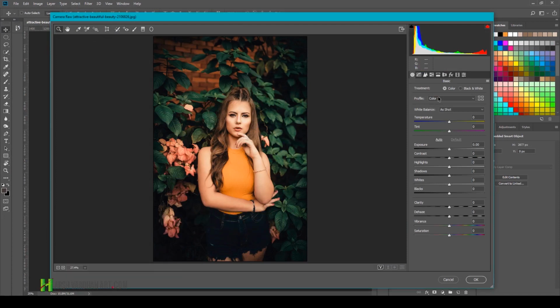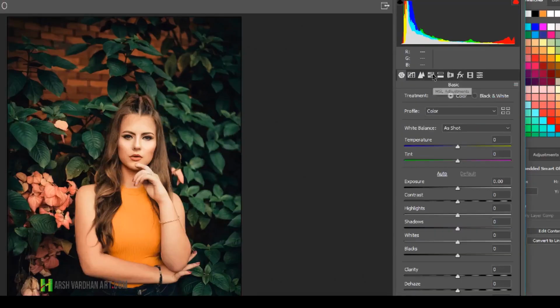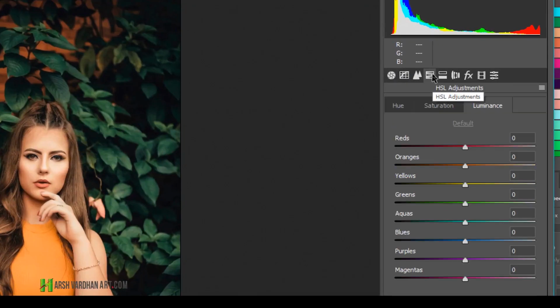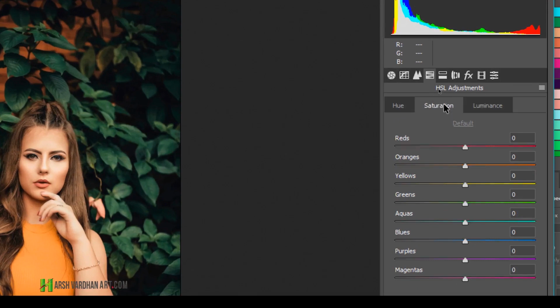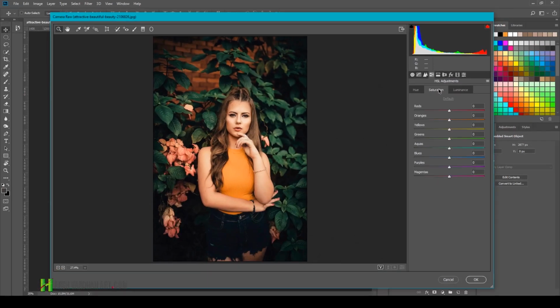And thereafter you need to come over here to the HSL panel, because all the magic happens over here, and select the saturation option. Now we need to bring down the saturation of all the colors except red and orange. So let's bring down the saturation of yellow to something like this, and green way back to minus 100, aquas, blues, purples and magentas.